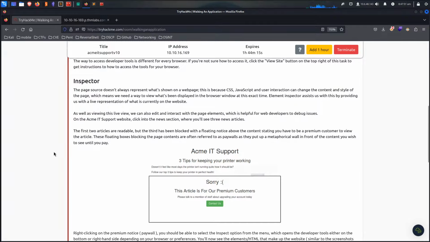The page source doesn't always represent what's shown on our web page. This is because CSS, JavaScript, and user interaction can change the content and style of the page, which means we need a way to view what's being displayed in the web browser at the exact time. Element Inspector assists us with this by providing a live representation of what is currently on the website, as well as viewing this live view. We can also edit and interact with the page elements, which is helpful for web developers to debug issues.